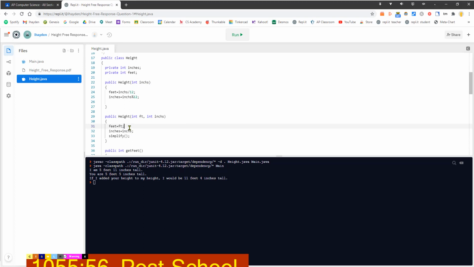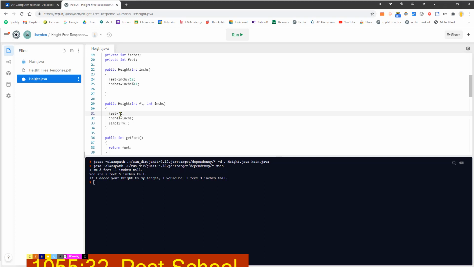Then for the second constructor, I did change it back so that you can't assume that inches is less than 12. They could enter 4 foot 13 inches, but after that, it would make it 5 foot one on its own. So first of all, this one has two parameters, one for feet and one for inches. So my parameter names are similar, slightly different than the instance variable names. And the parameter values get assigned to the instance variables when this constructor runs.